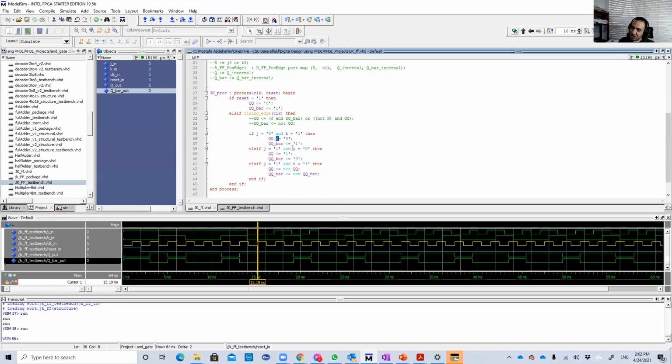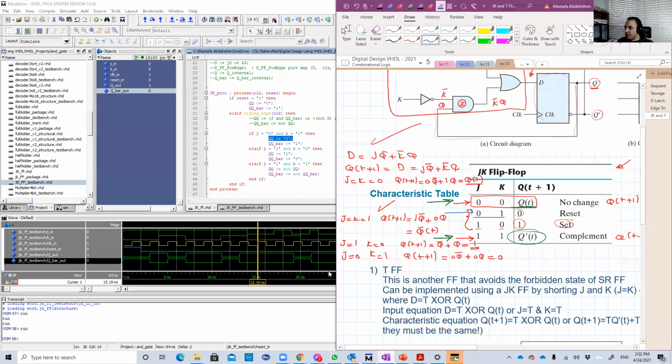This 0 will be assigned to QQ, and of course the QQ bar will be 1. That's basically this state. Then, else if J equal to 1 and K equal to 0, which is basically the set state, then QQ will be 1, QQ bar will be 0.